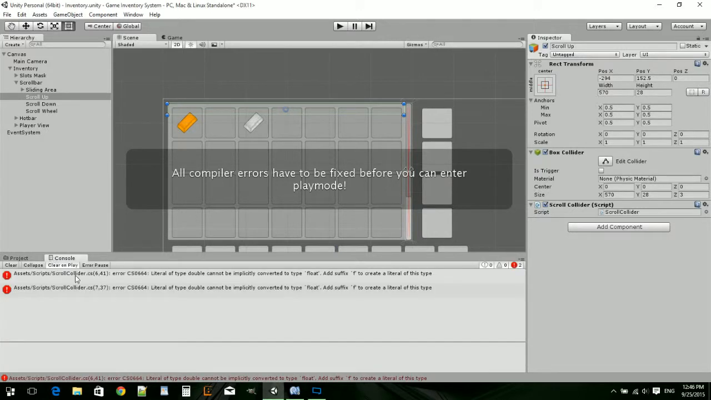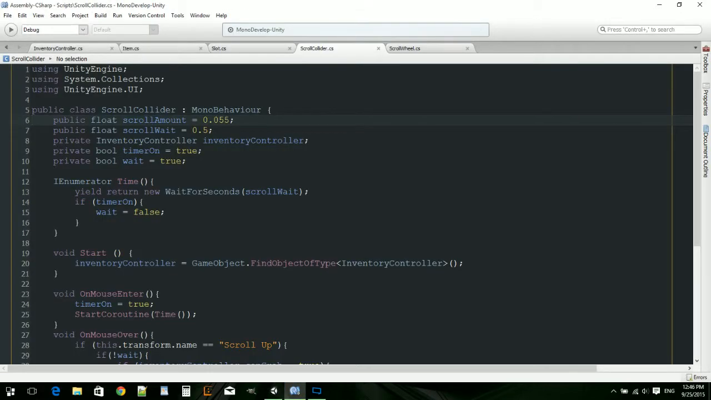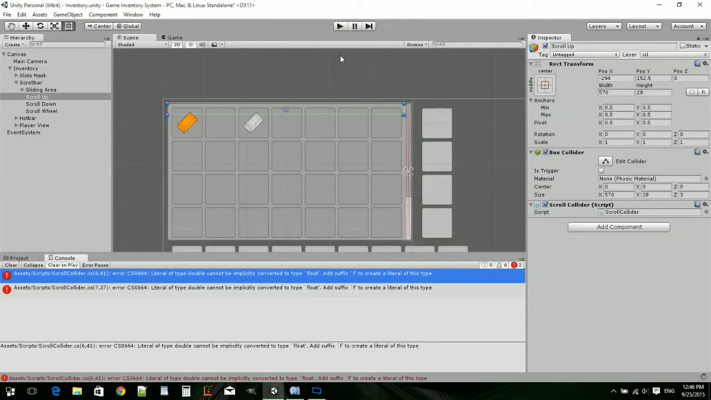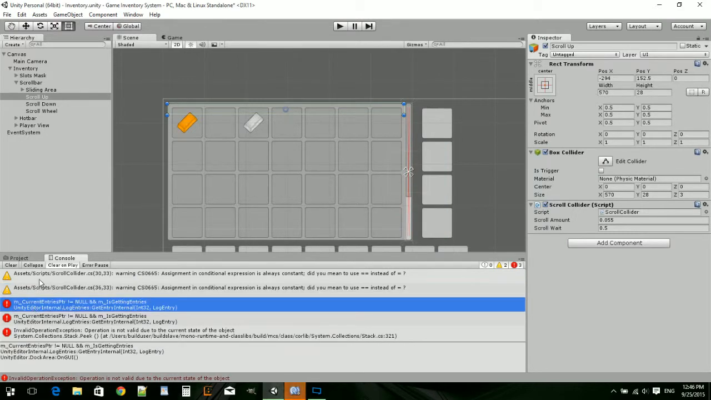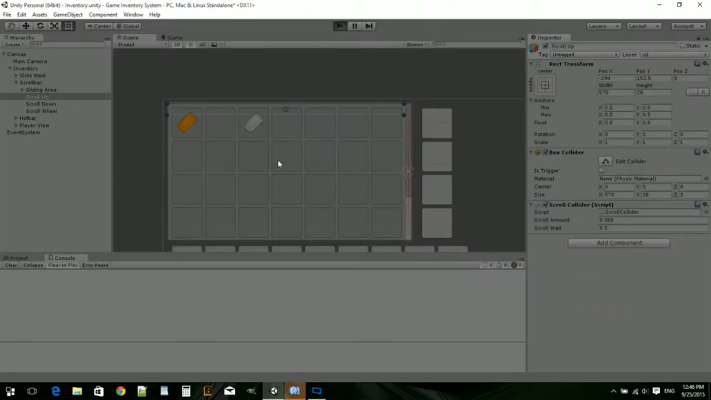Okay, so let's see, we got an error here. Add suffix f to literal. So even though we're declaring it as a float, we still need to go to the end of it and type an f, because we're making a default amount. We still need to add the f just to make sure it's a float. I don't know why. We're already saying it's a float right here, but we still need to add the f to declare it as a float for some reason. So that should be all the errors. I don't know why those other errors are there.